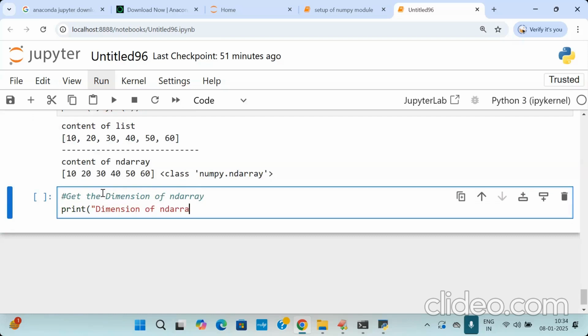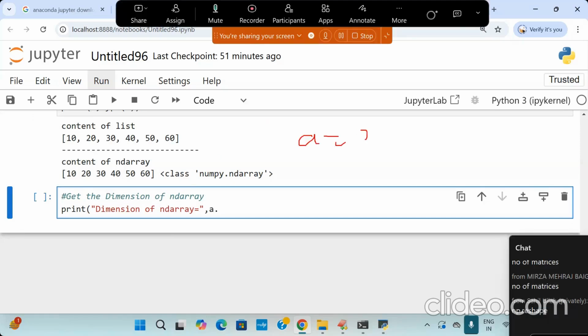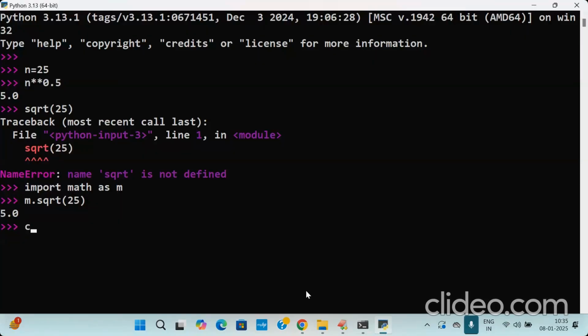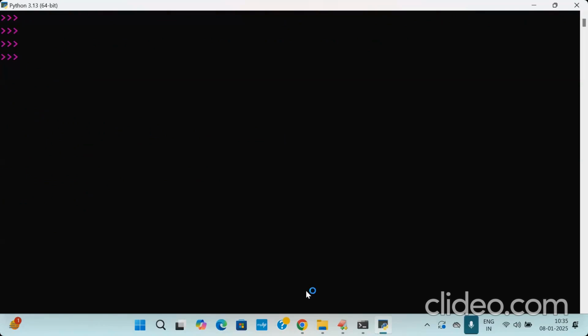Dimension of an ND array is equal to A dot... What is A? It is an object. In Python, A is equal to 2 plus 3j. What is A? Of which type? Complex type. Well done. A is equal to 2 plus 3j.